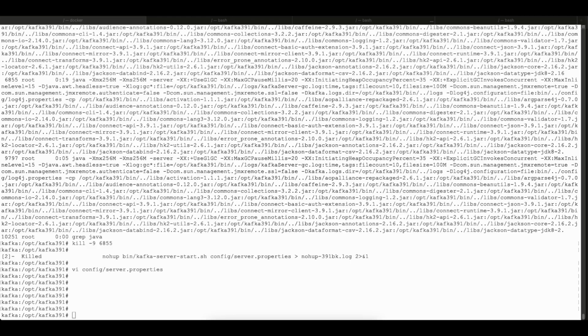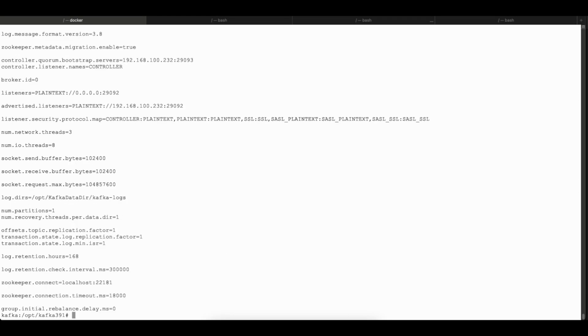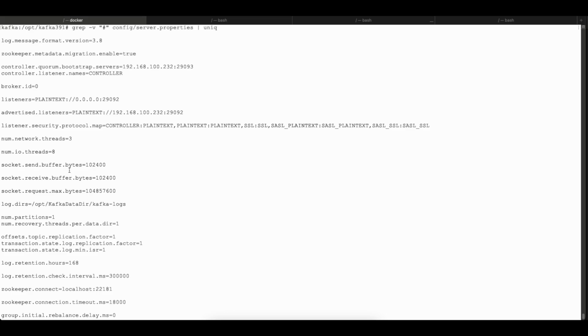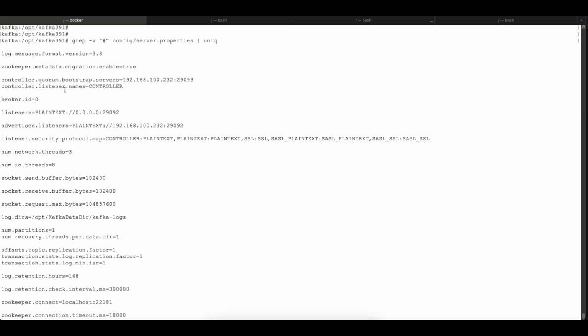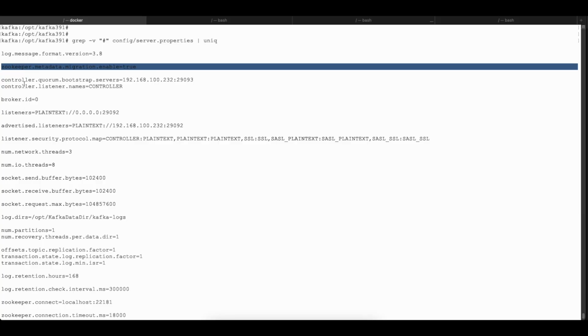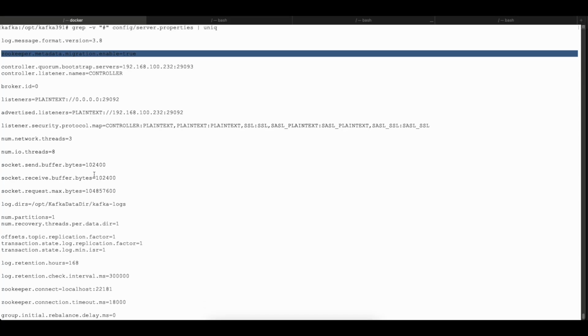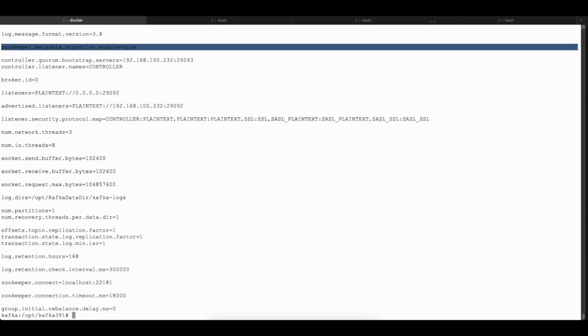Now let me run through the configuration once again. So my log formatter is there, Zookeeper migration enabled is there, then the controller quorum bootstrap server, then controller broker ID, rest all things remain the same. So now what I will do, I will simply go and start my services, or the Zookeeper broker, in both Zookeeper and Raft mode.